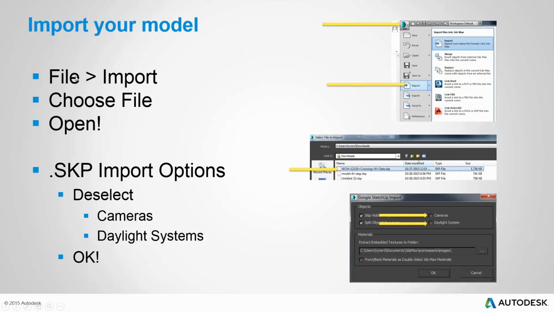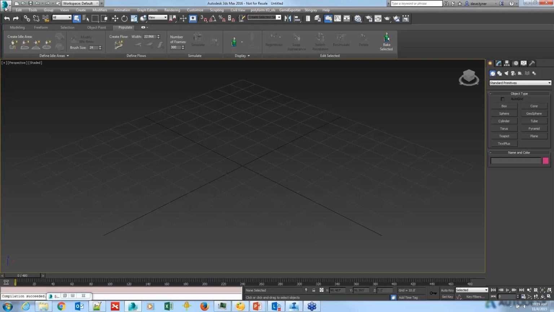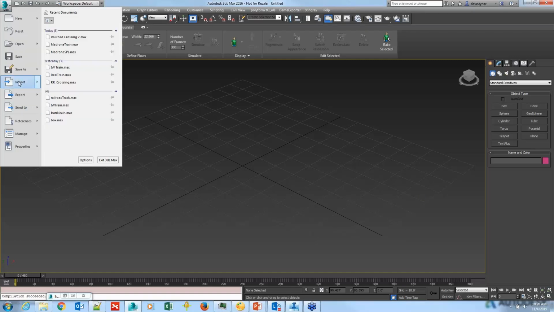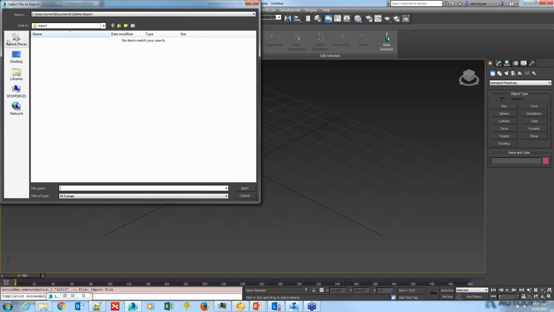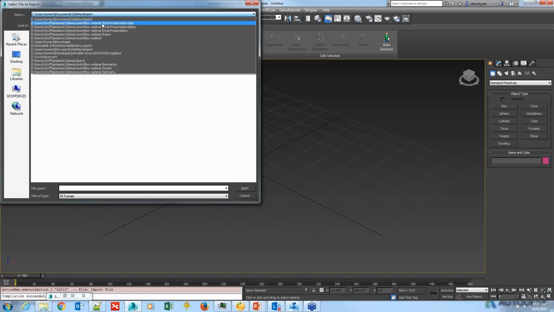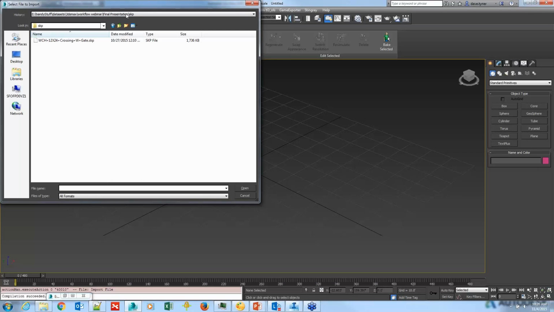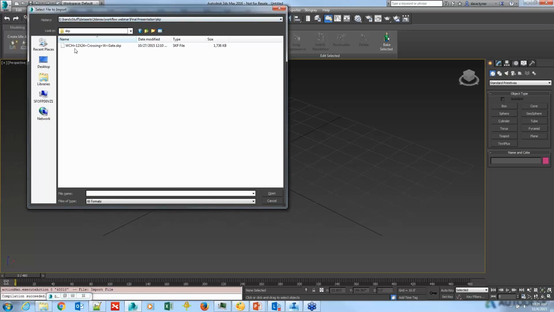All right, so importing the model, file import, and then we're going to set some options here. All right, so in Max, the file button, like most of our products, says Max, not file. We're just going to come down here and say import, and I'll switch over to the actual file. So it's this file, this SketchUp file, and I'm going to include this in the data set.